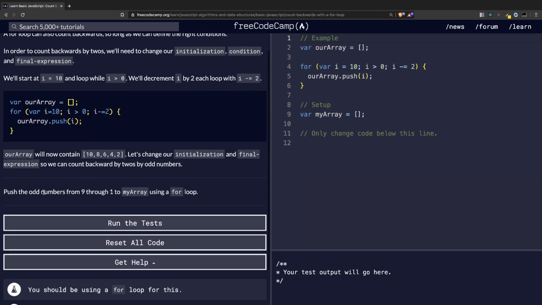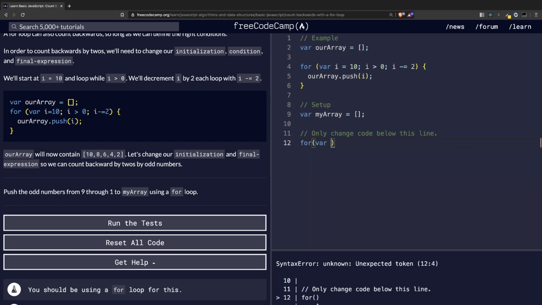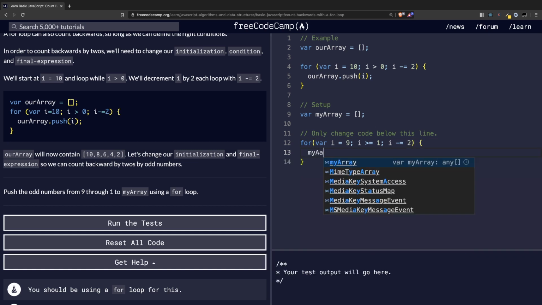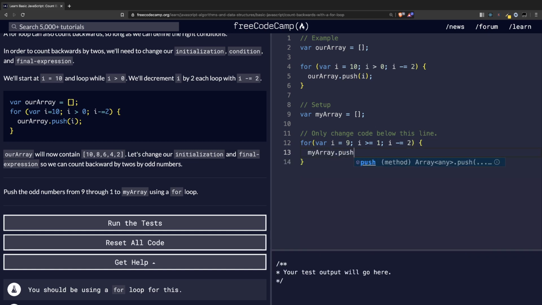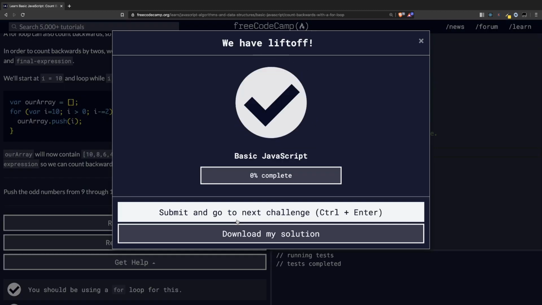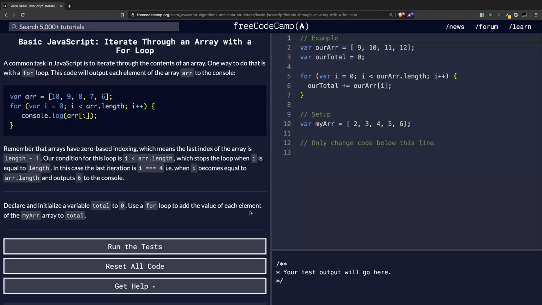Good. Push the odd numbers from 9 to 1. So basically we do i equals 9, i greater than or equal to 1, because we want to add 1, i minus equals 2. myArray.push(i). And voila.